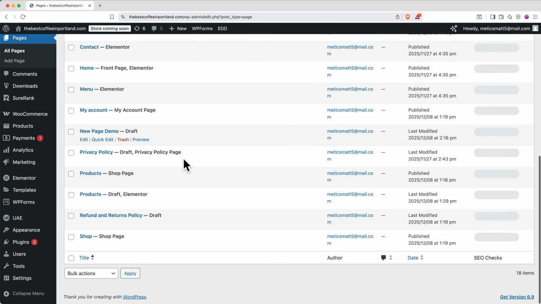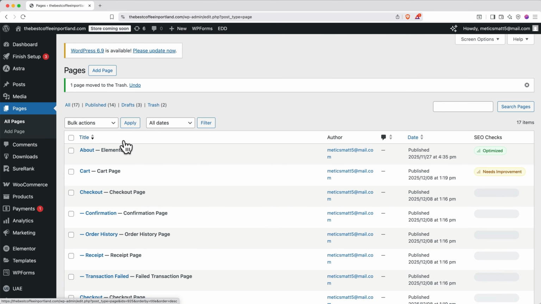To delete a page that you've created, click the trash link under the name for the page. And just like that, the page was deleted.